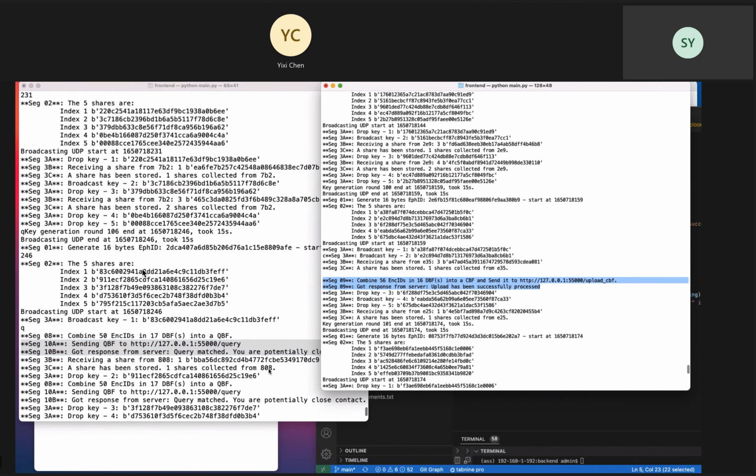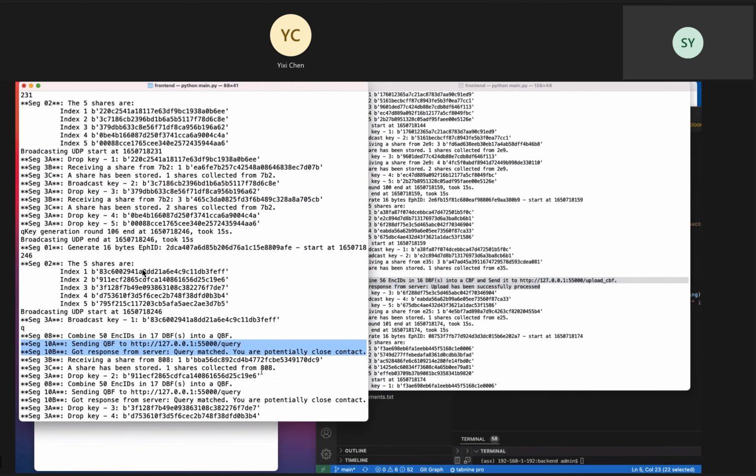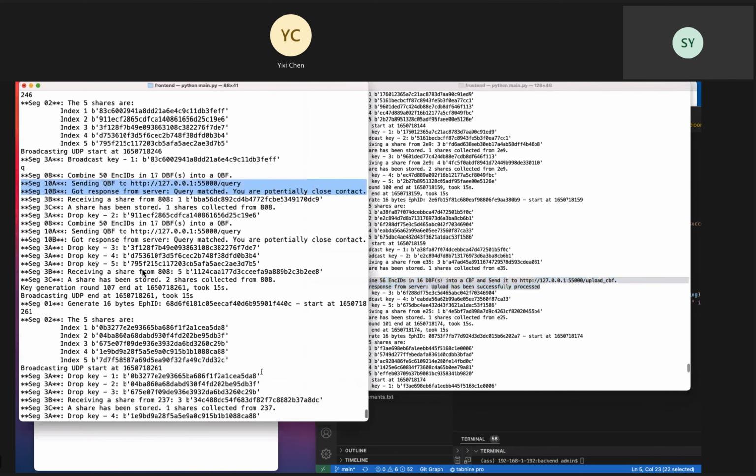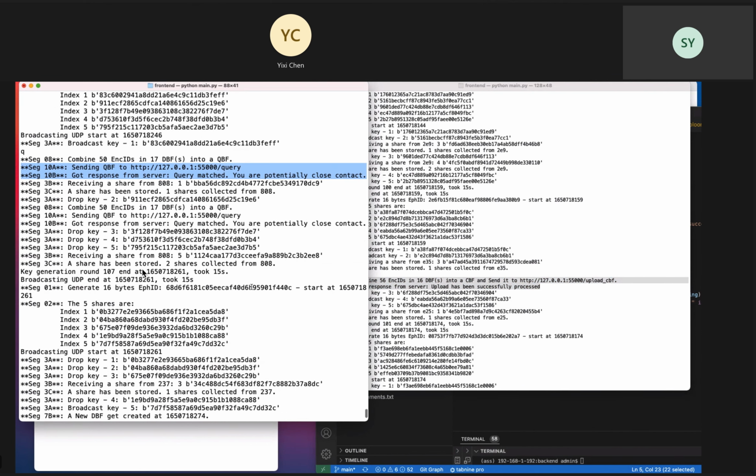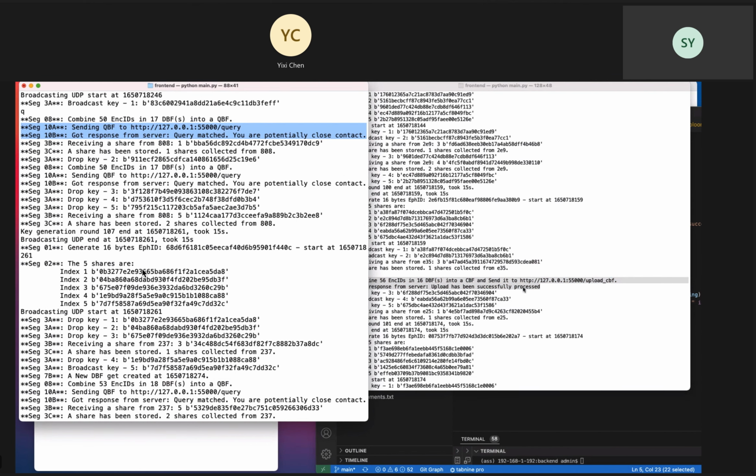During this time, we, as client 1, send a query to the backend server to check if we are safe or not. Then, since we get the same ENC IDs, the backend server will send the response to us that we are potentially a close contact, after the CBF has been uploaded by client 2.